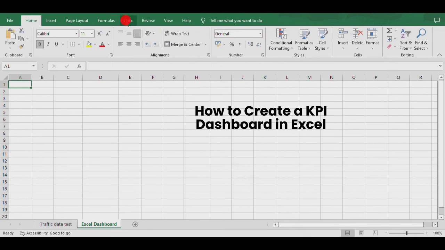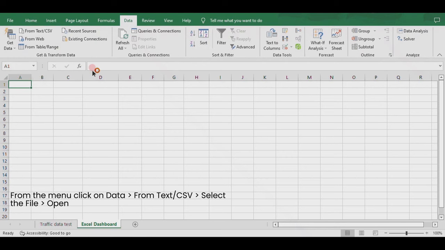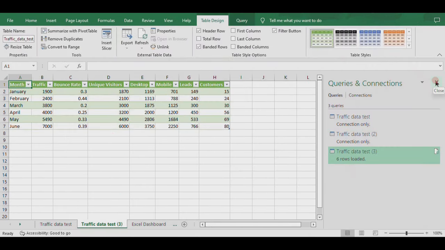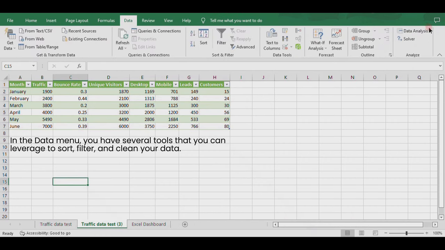How to create a KPI dashboard in Excel. From the menu, click on Data, select from Text or CSV, and choose the file and click Open. In the Data menu, you have several tools that you can leverage to sort, filter, and clean your data.